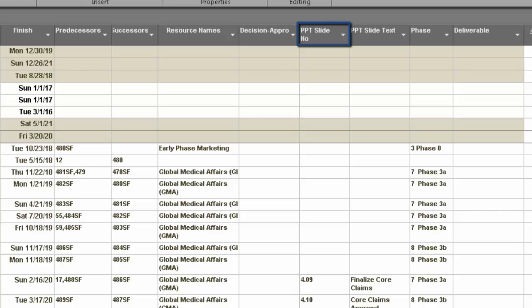PowerPoint slide number column. The tasks that will be monitored in the executive dashboards are given a sequence number that ties the project plan task to the specific line in the executive dashboard workbook. And finally, the PowerPoint slide text column. This is alternate text for a task as it is to be listed in the executive dashboard.